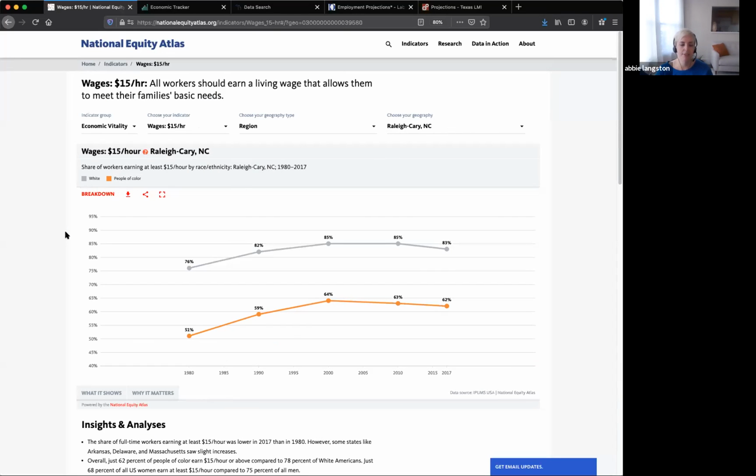For many of our indicators, the first graphic that you're going to see is a trend line, sort of the 30,000 foot view. What's the trend on this indicator? The legend here shows you that the gray bar is for white workers and this orange bar shows workers of color. And over time, since 1980, so over the last 4 decades, what share of workers by race have earned at least $15 an hour in the Raleigh region?